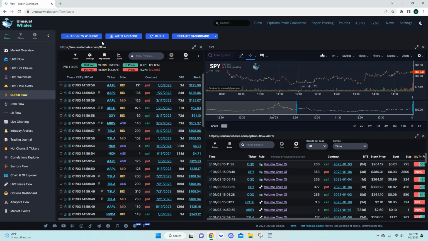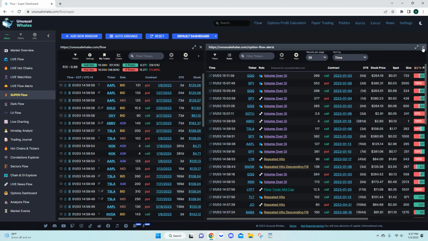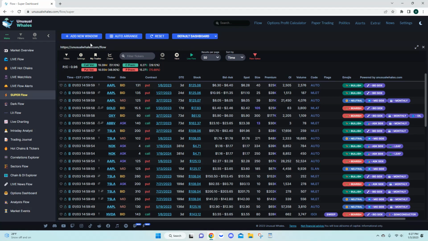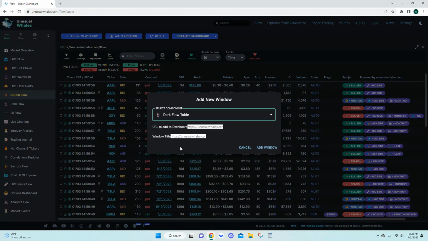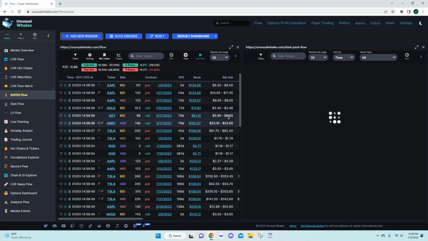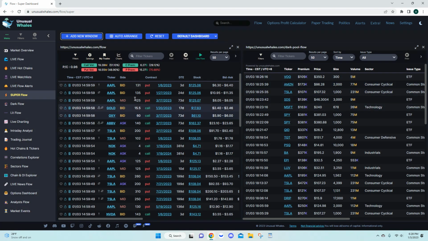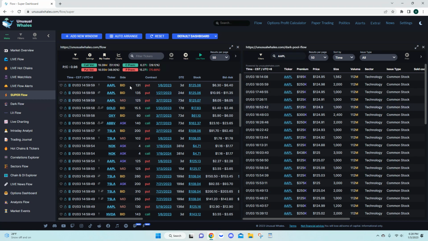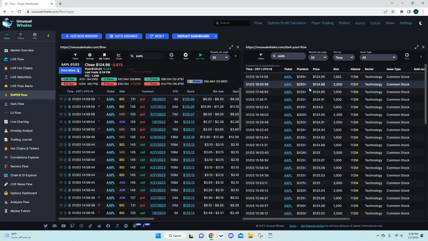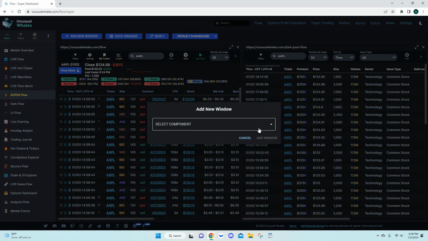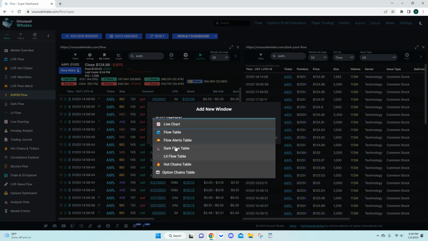Let's say you wanted to take that out, take this out, and add in, say, some dark flow. You can add that in, and you can have your flow open. So let's say you wanted Apple dark flow and then Apple regular flow. So you could have both up and you can watch both at the same time, which is really nice. And you can always add more windows in here too.